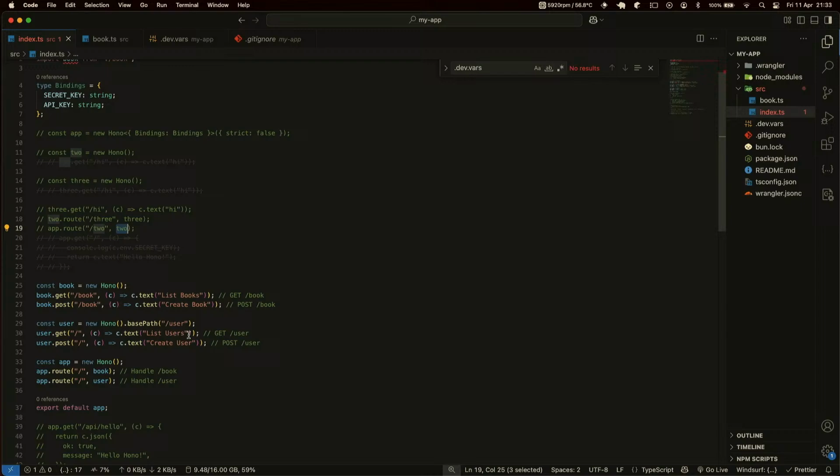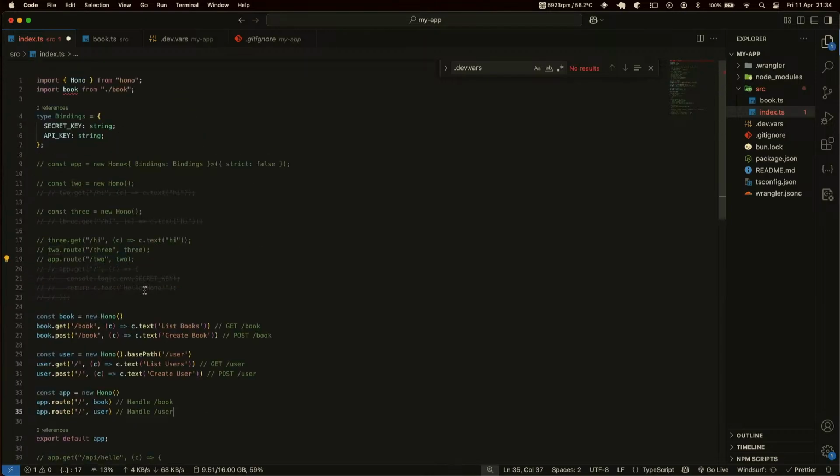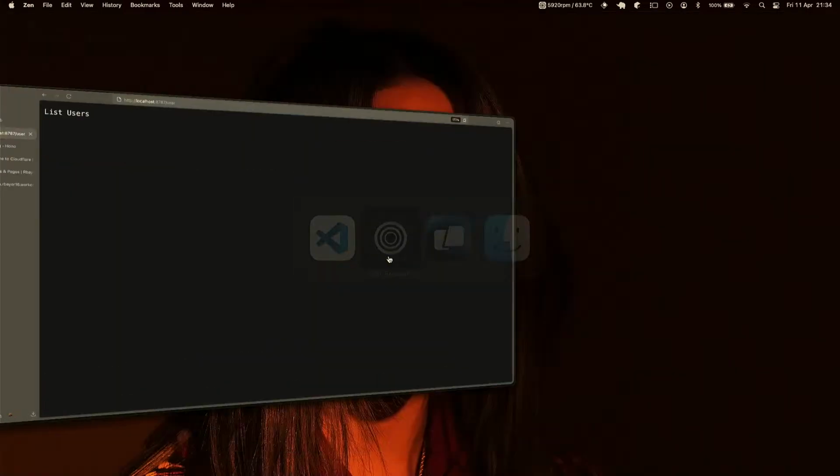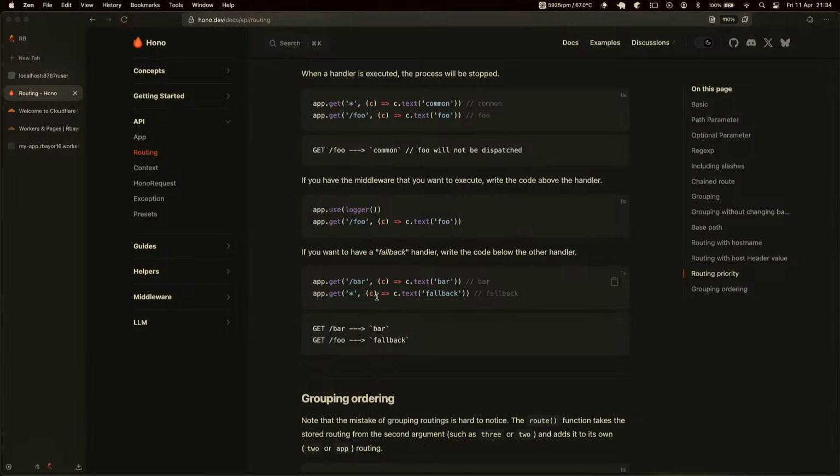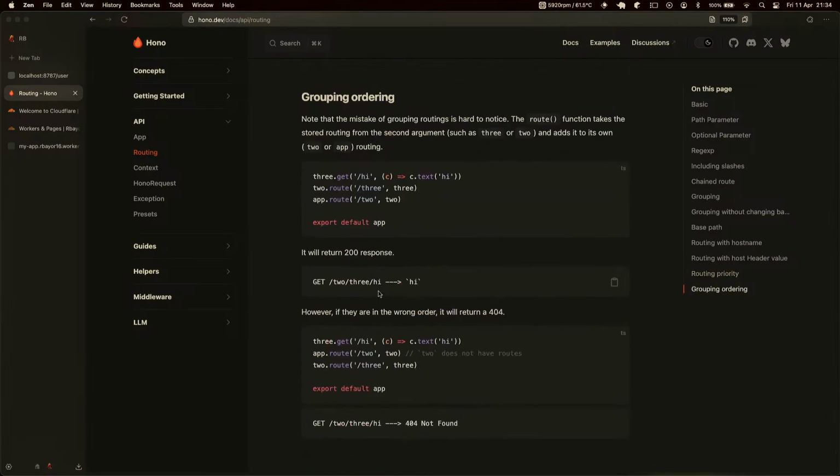I think I'm calling the handlers wrong, but I can't see what I'm doing wrong right now. I think I'll figure it out later. But let's see if we can understand it from here. So 3.get high gives us high. Route 2 goes to 3. I'm a bit confused here, right?